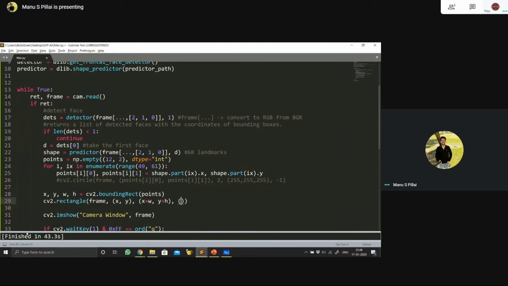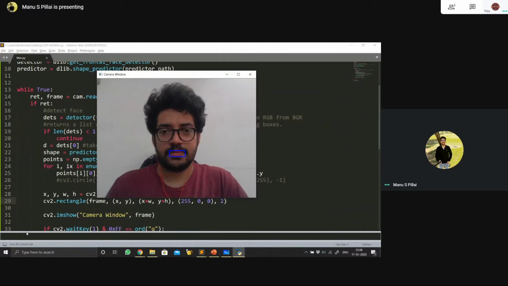If I write this, you think, okay, it's 255, 0, 0, so it should basically be red, right? But you will see something unique here. I just ran this once. Hey, it's blue, man. How is that even possible? I already told you that OpenCV works in BGR. It simply assumes it's BGR only, so 255, 0, 0 in OpenCV is basically blue. The first channel is blue. So now you can see that rectangle.